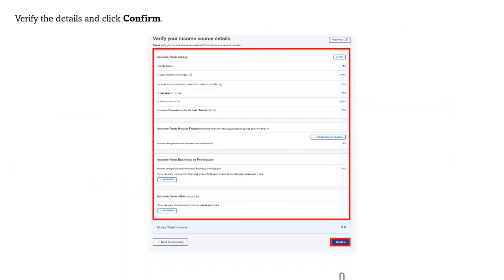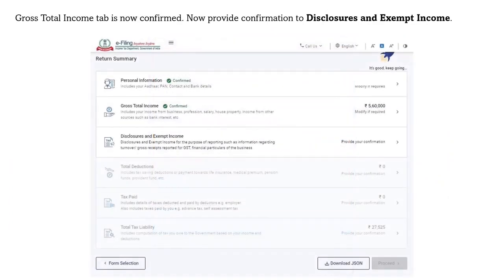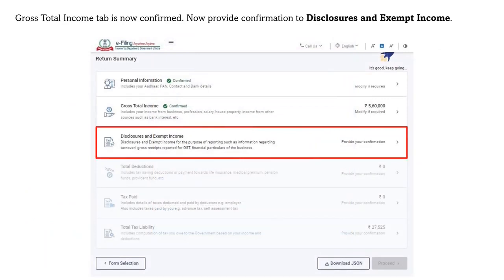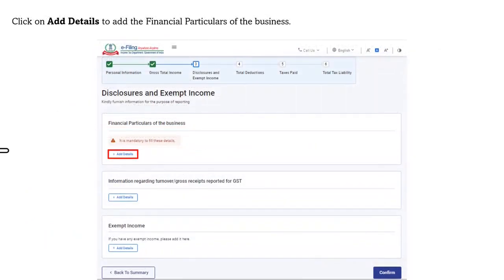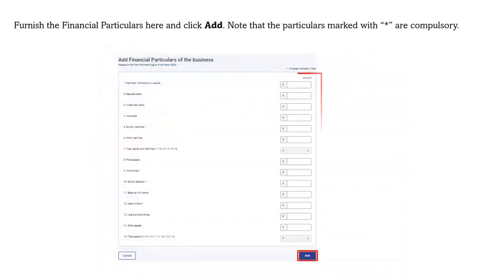Verify the details and then click on confirm button. Gross total income tab is now confirmed. Now provide confirmation to disclosures and exempt income. Click on add details to add the financial particulars of business. Furnish the financial particulars here and click on add button. Please note that the particulars marked with asterisk are compulsory.